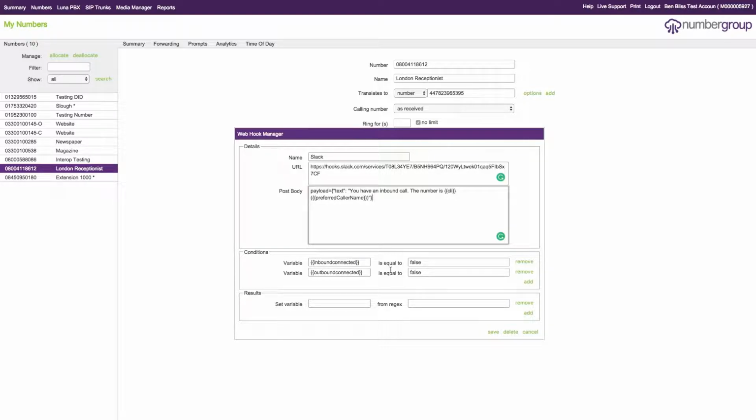This obviously doesn't include an IVR, because an IVR is not answering the call, it's just processing the call. So even if you have an IVR in place, you can put these two variables in place and you'll get notified as soon as the call hits our system. This hook will then send a message to wherever you want, saying you have an inbound call, the number is, and it will print out the number that is calling you. Okay, so that is a very, very basic, simple way that we have got it set up.